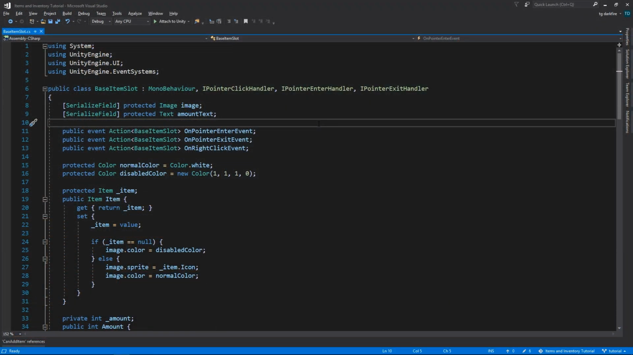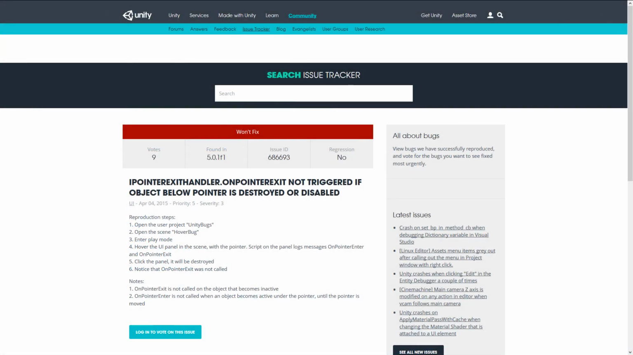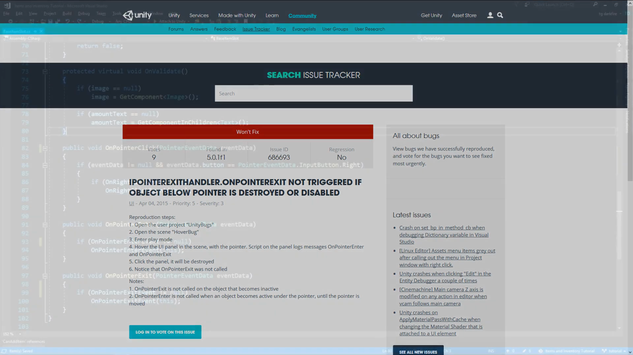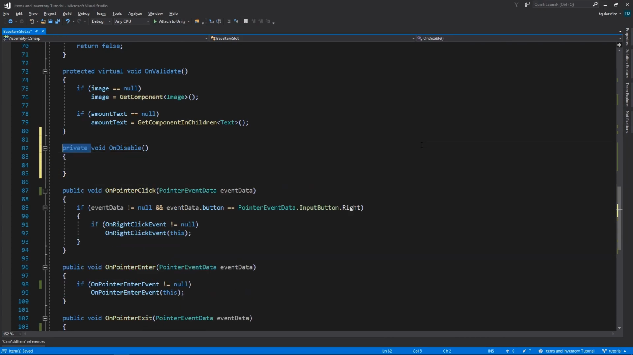The first bug has to do with an issue with Unity where it doesn't trigger the pointer exit event when the object is disabled. I'm not entirely sure if this can actually be considered a bug, since the issue has been reported on Unity's issue tracker and they marked it as closed and tagged it with won't fix. Fortunately, the workaround for this is quite simple. We need to implement the OnDisable function that is standard to all MonoBehaviours, just as Start and Update. And then inside that method, we need to call OnPointerExit.